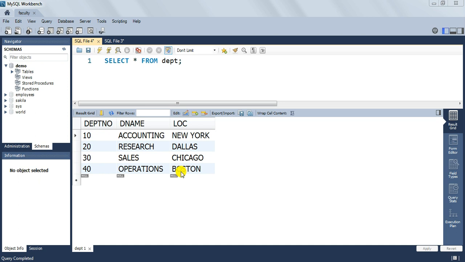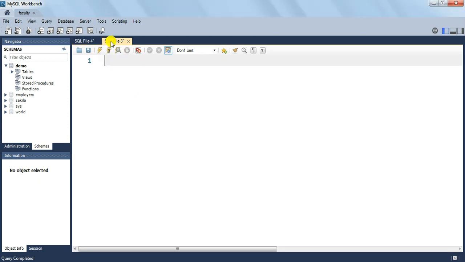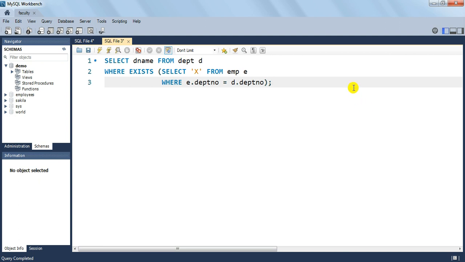Now our query statement will be, this is our query statement: select dname from DPT D where exists (select X from EMP E where E.dptno = D.dptno). There are two things. Here you can see this is typically a correlated subquery, as I said, and this token X.